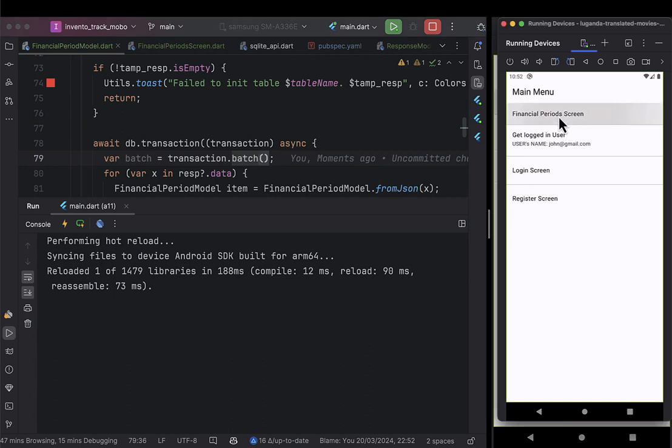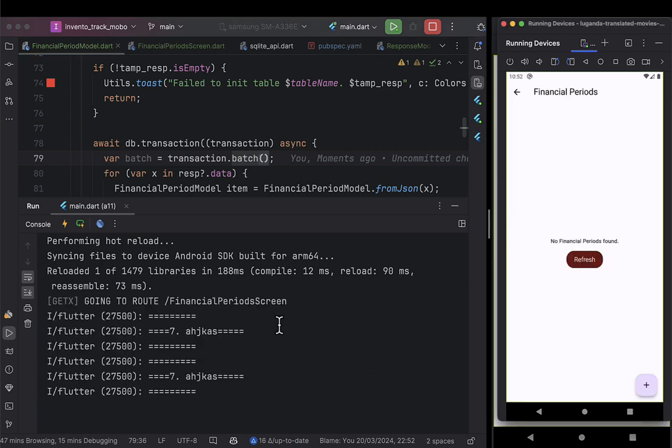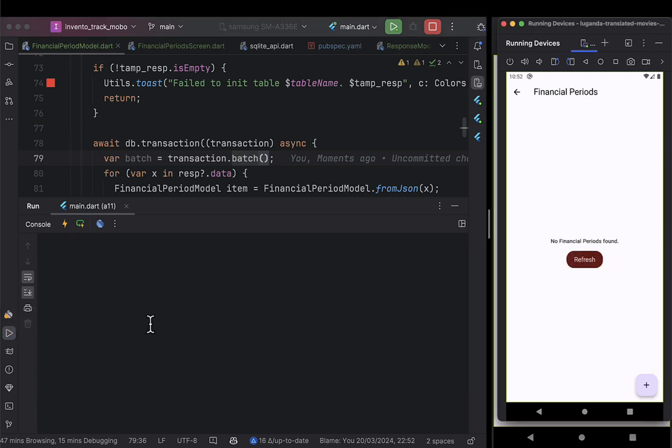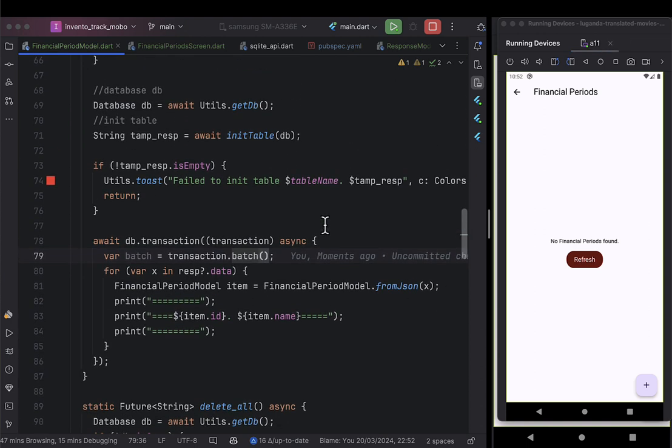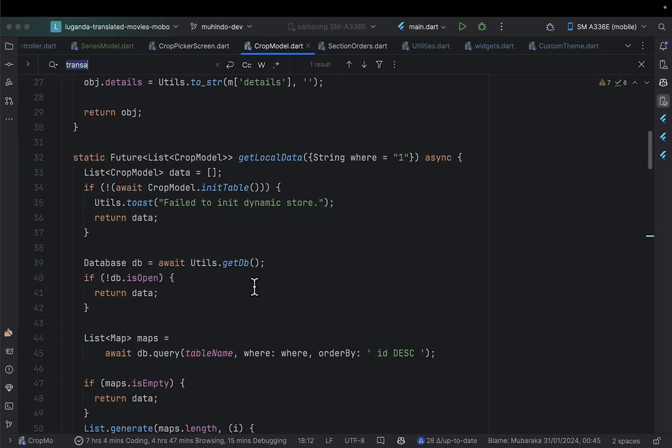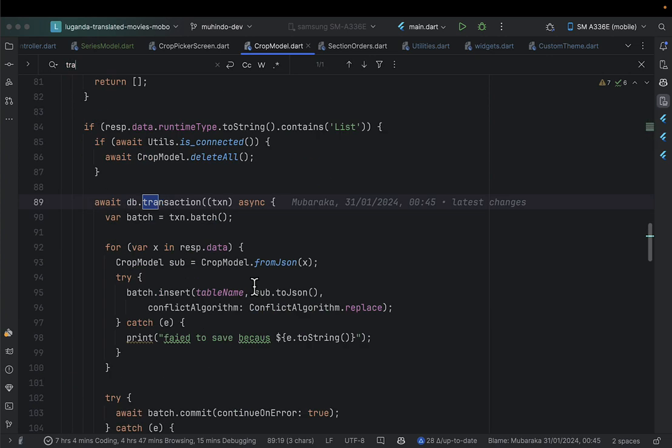So click on financial period, right? You see it is working. Can you see that? It is perfectly working. Hope you can see that it is perfectly working. That is so nice. So after doing that, now let's go ahead and proceed to saving.